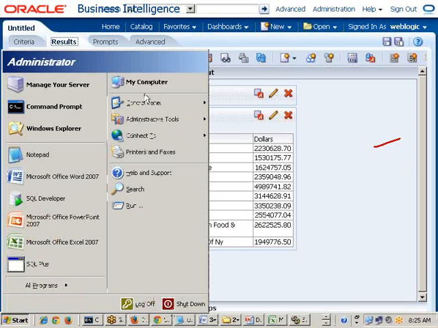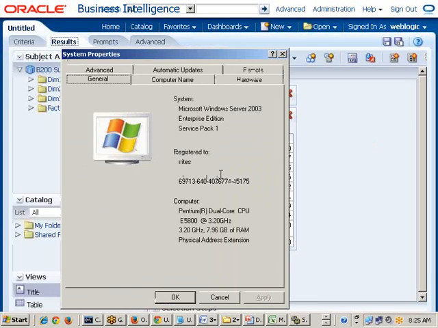I am using the best operating system, I can say server is the best operating system. Microsoft Windows Server 2003 is what I am using here in my machine.